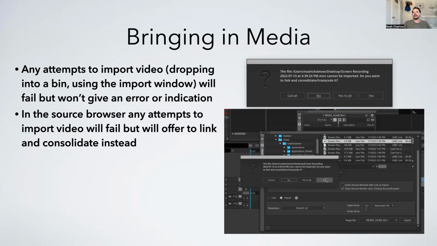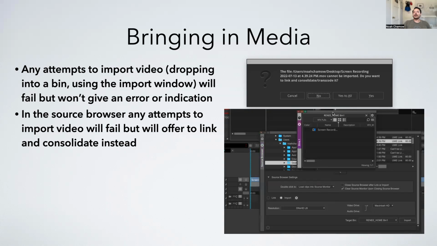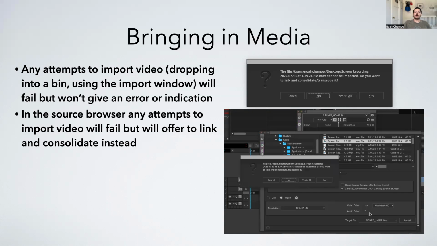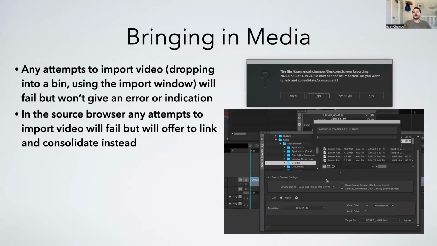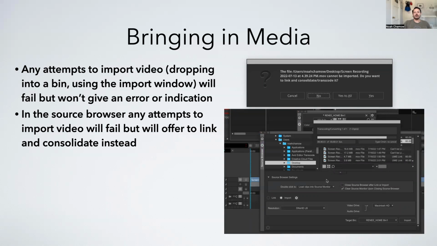Even though it's kind of a workaround, this might actually be the way that I would bring in media, because it's linking and transcoding, but it's one step instead of two. So that's very useful.